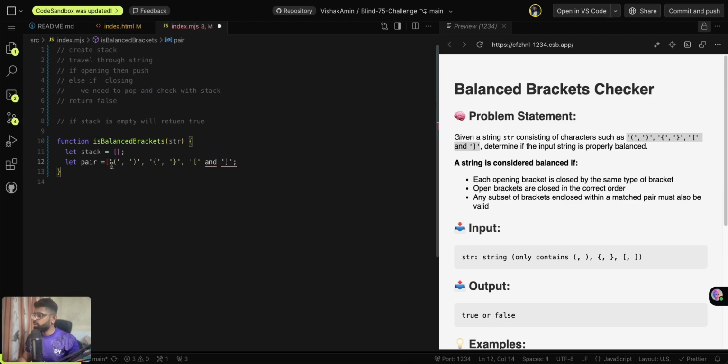So yeah, I need a pair of all the opening and closing parentheses so that we can match. I will say this matches to this, matches to this, and then finally this matches.